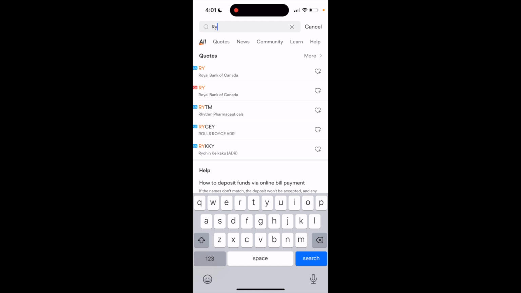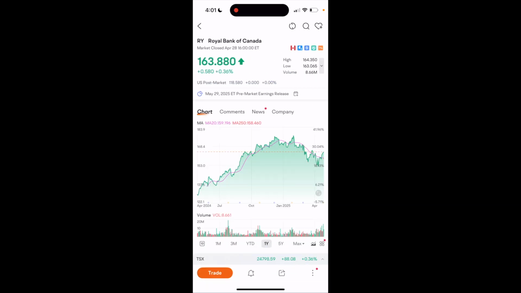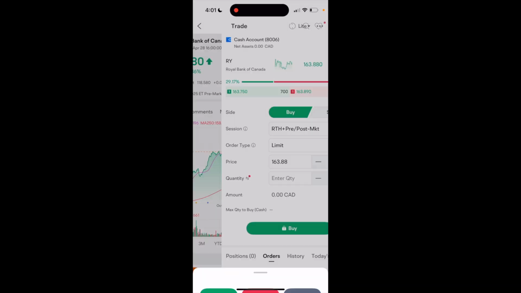At the top, it says Royal Bank of Canada. This is traded in US as well as Canadian. So if you're here in Canada, for example, you'll press on Canadian. If you're in the States, you'll press on US. I'll just go with Canada for this demonstration. Once that is done, go to the bottom left, press on Trade, and then press on Buy.